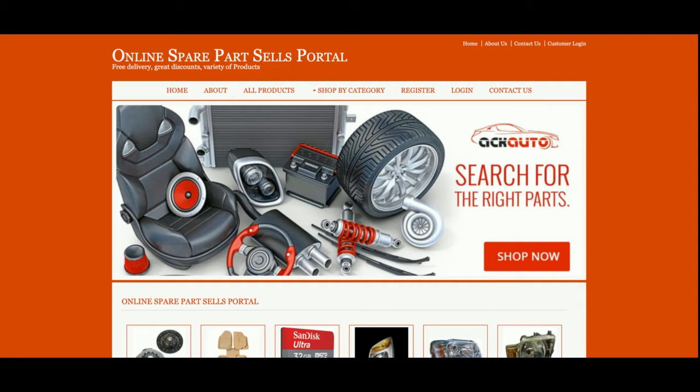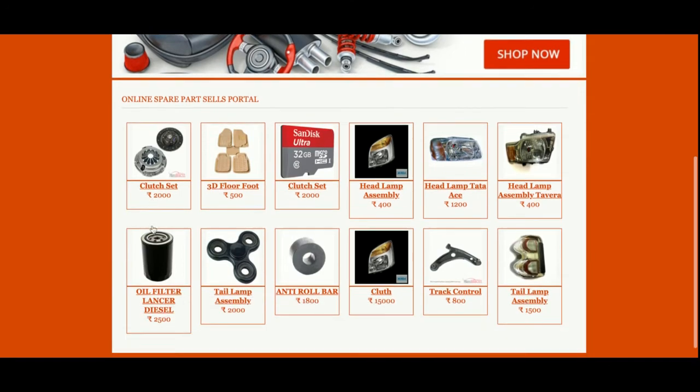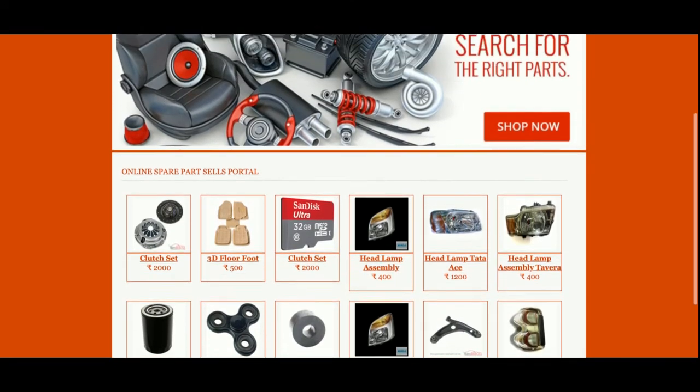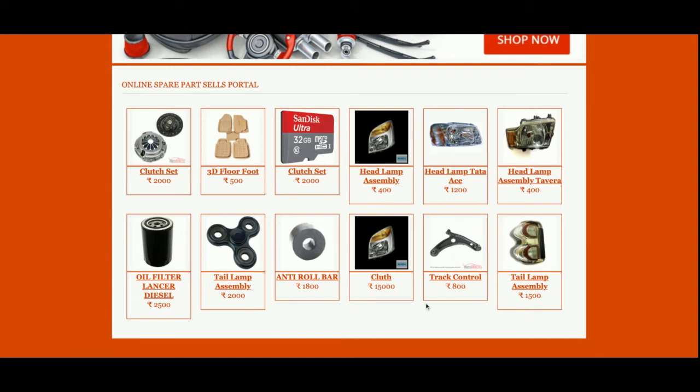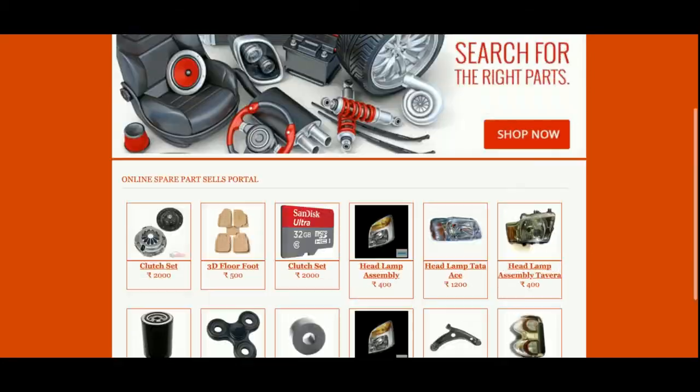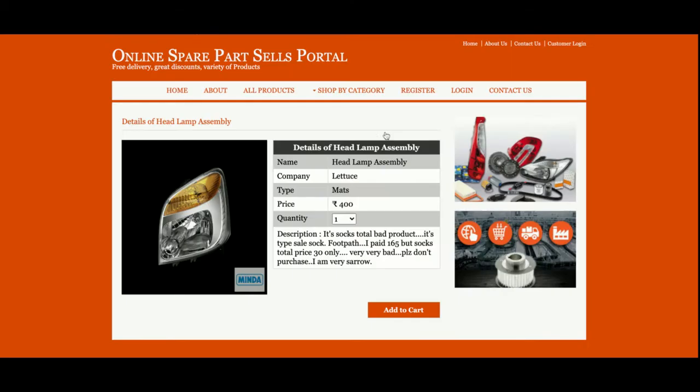So let's start with the functionality and go through what we have implemented inside this project. This is the home page of the project. You can see this is a simple home page, and all these products are coming from the database. There are 12 products, and all products are coming from the database. If you click on a product, you will be able to see the details of the product, right?